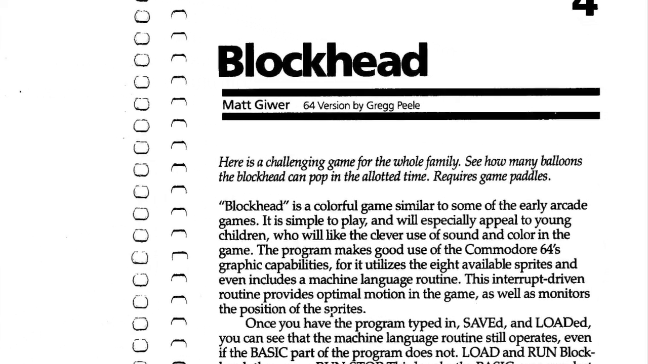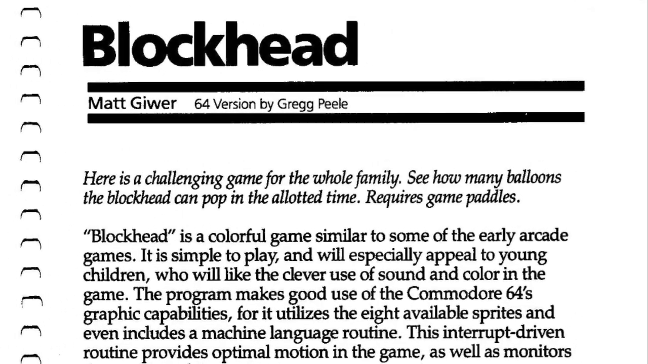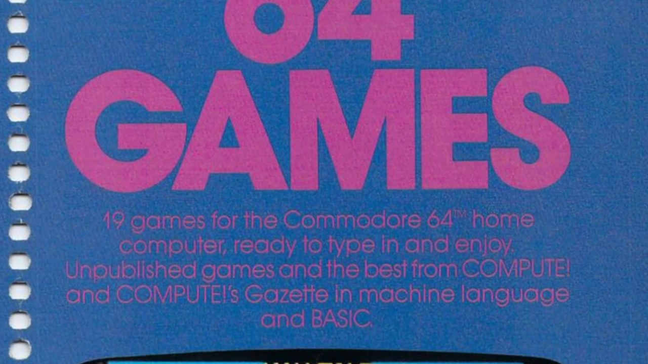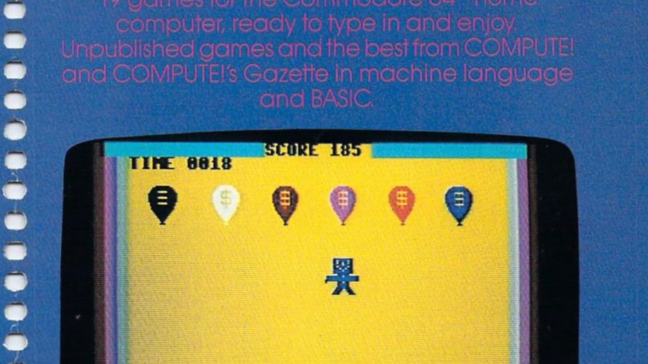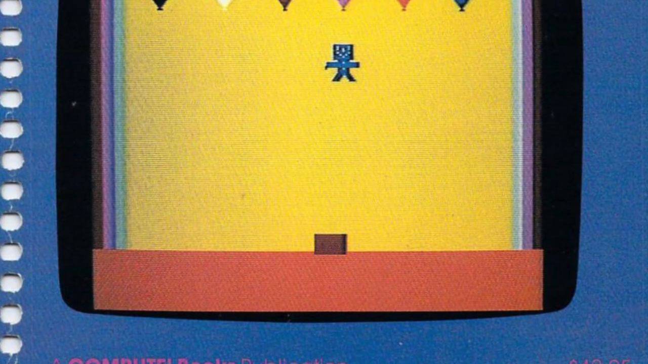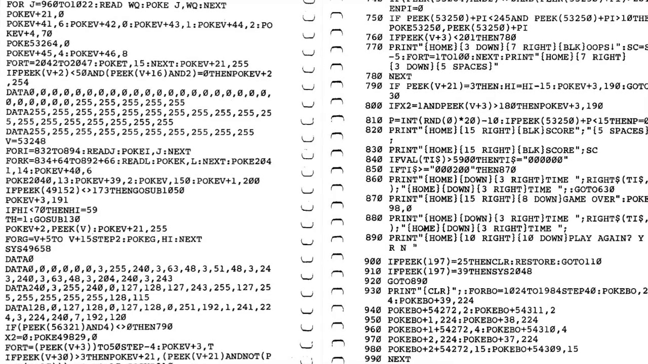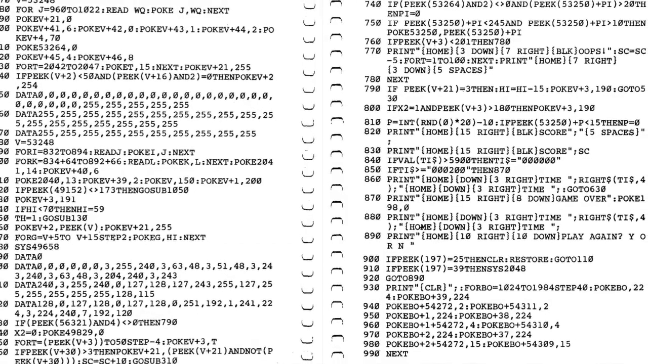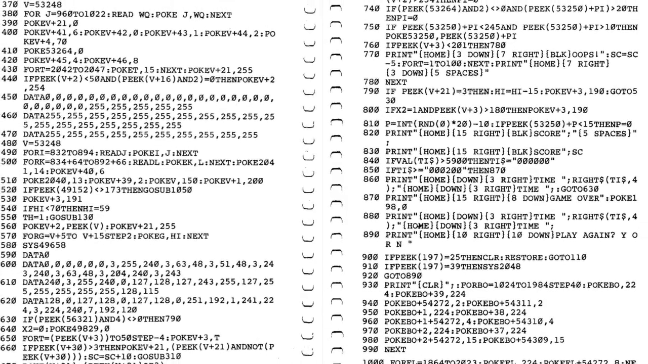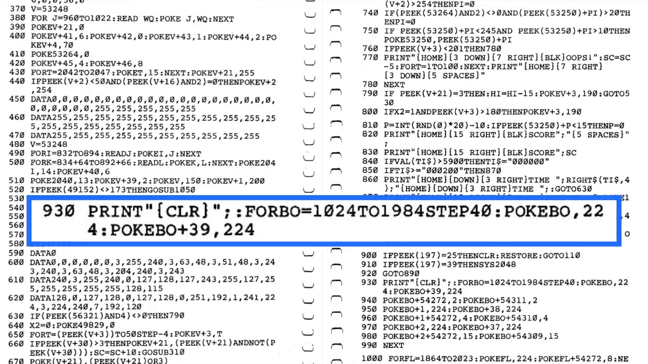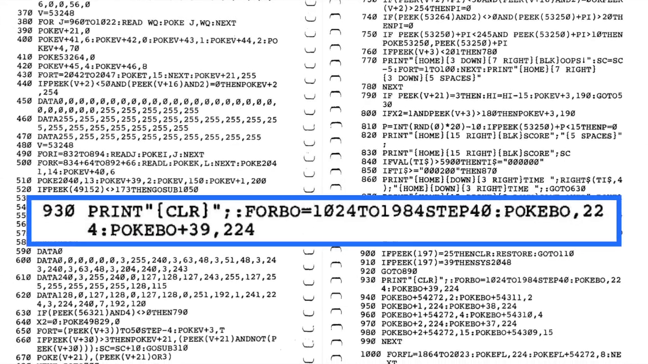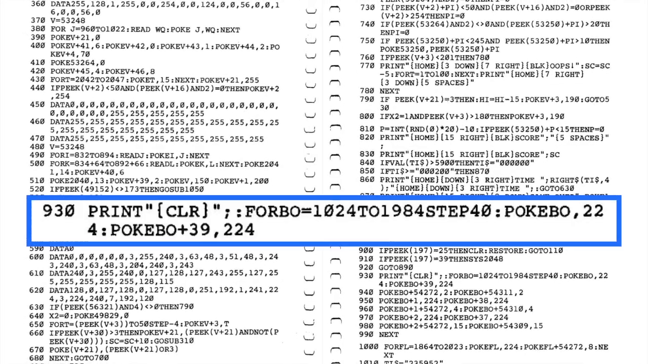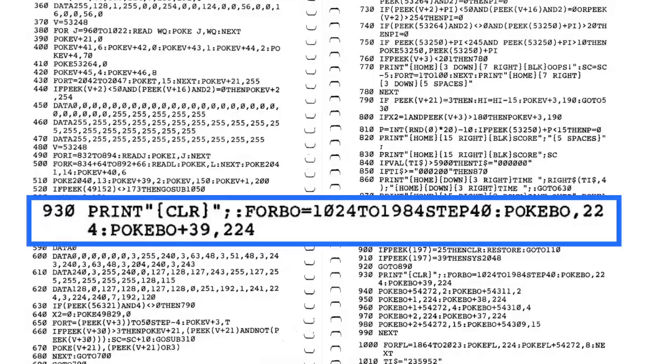This game was republished in Compute's first book of Commodore 64 games, which came out later in 1983. In this book, they republished a bunch of games from prior issues. Somewhat ironically, Blockhead is on the cover. When I examined the program listing in the book, there were changes. For starters, that first batch of typos was corrected. And when I looked at line 930, the one with the double quotes, they added the clear screen symbol, which was entirely missing from the magazine, and obviously completely explained why the screen wasn't clearing.